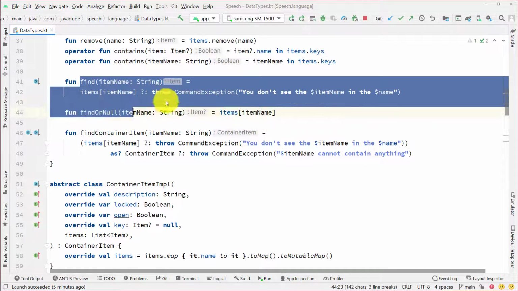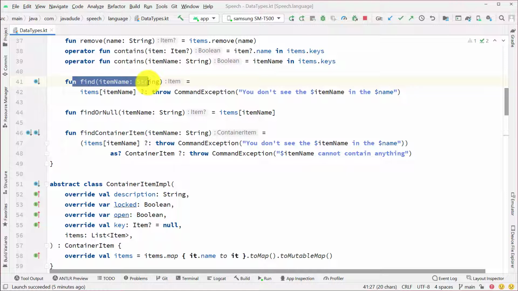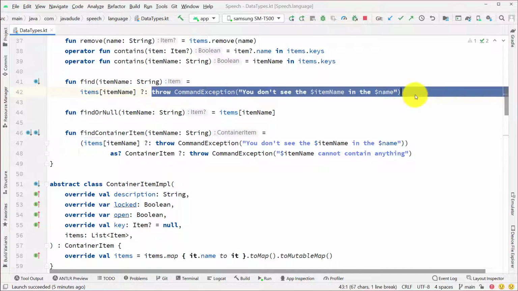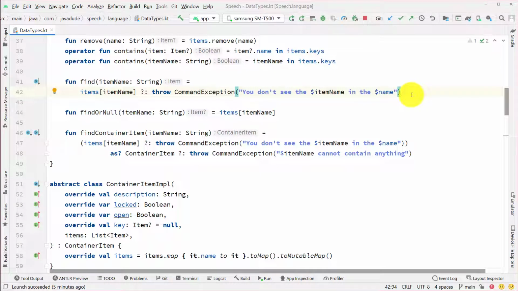A couple little helper functions in here. I'm going to try to find an item inside of me or not. So I'm going to say if I can get it. Otherwise, I'm going to throw an exception. And this actually makes my life much, much simpler.